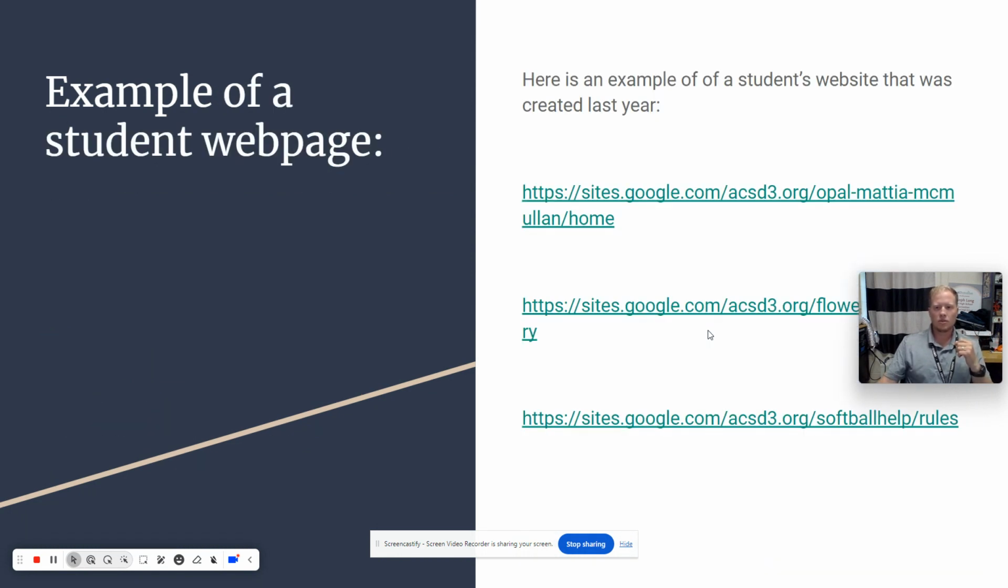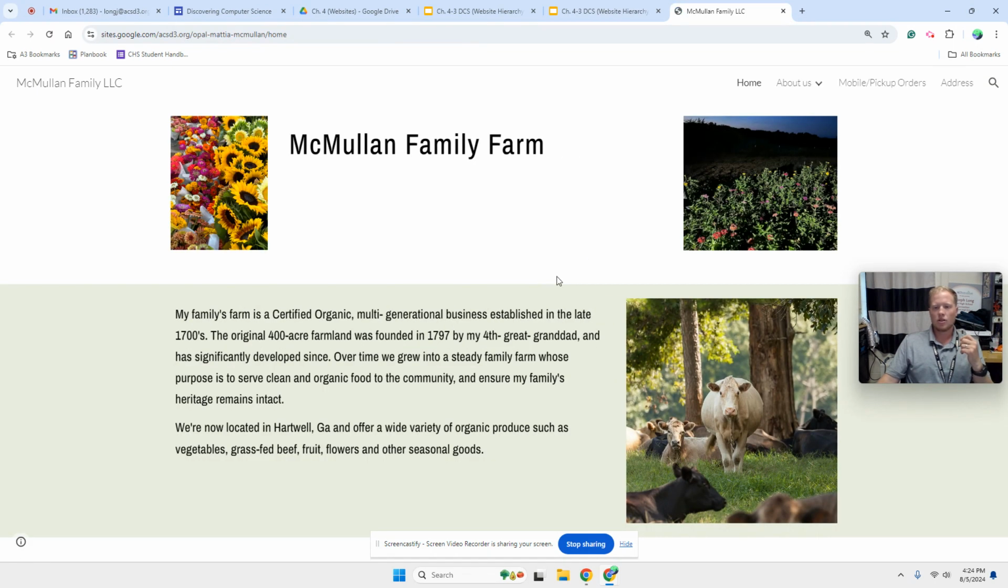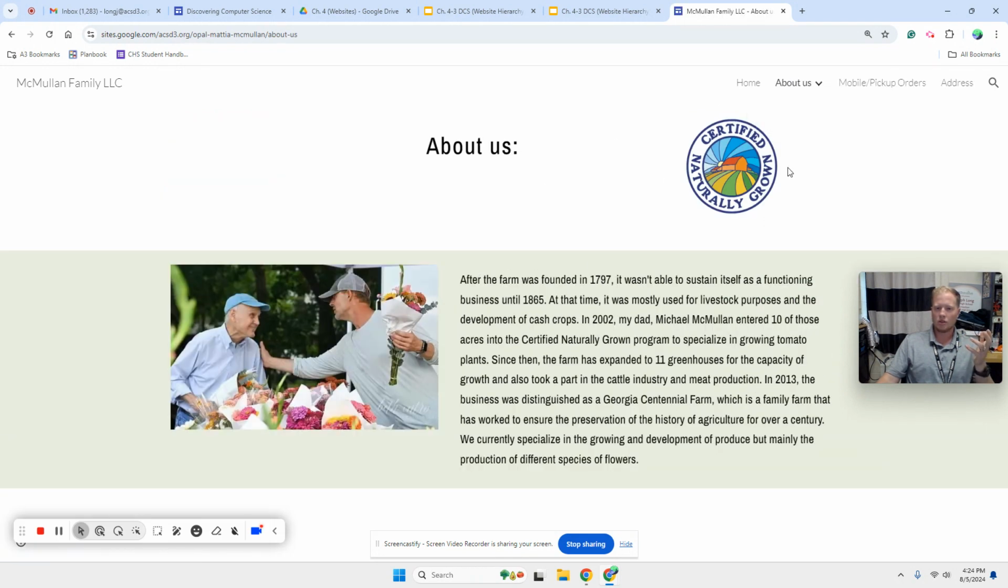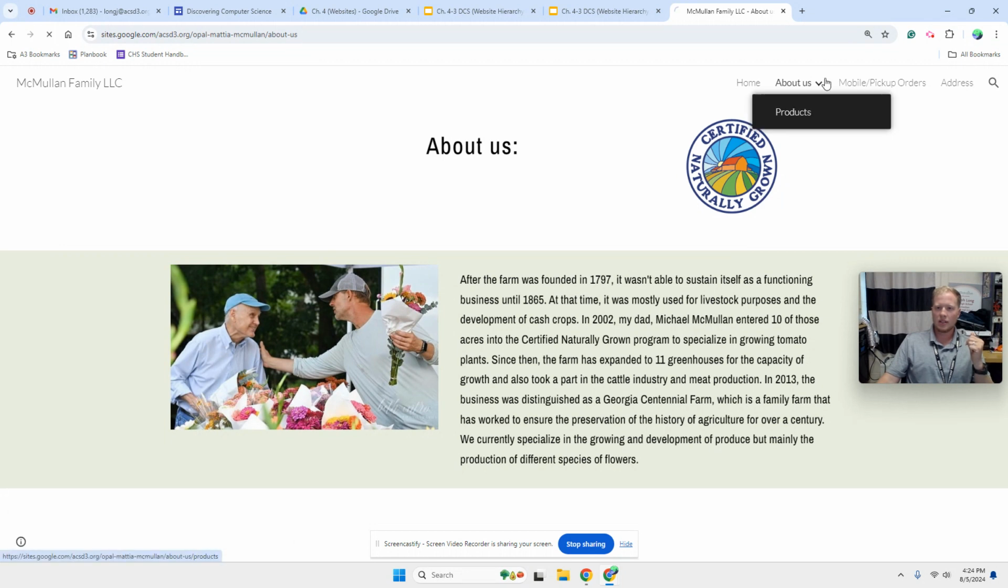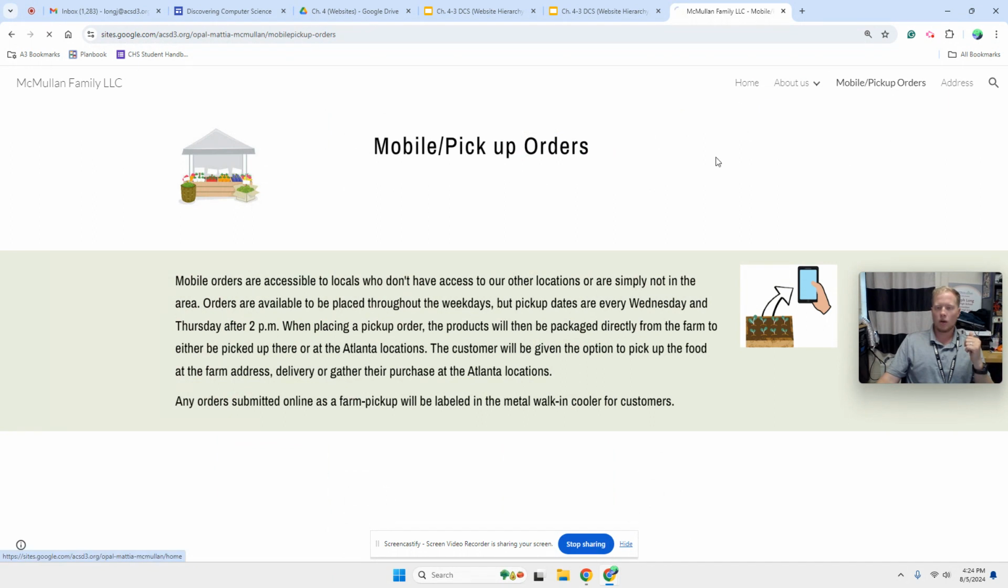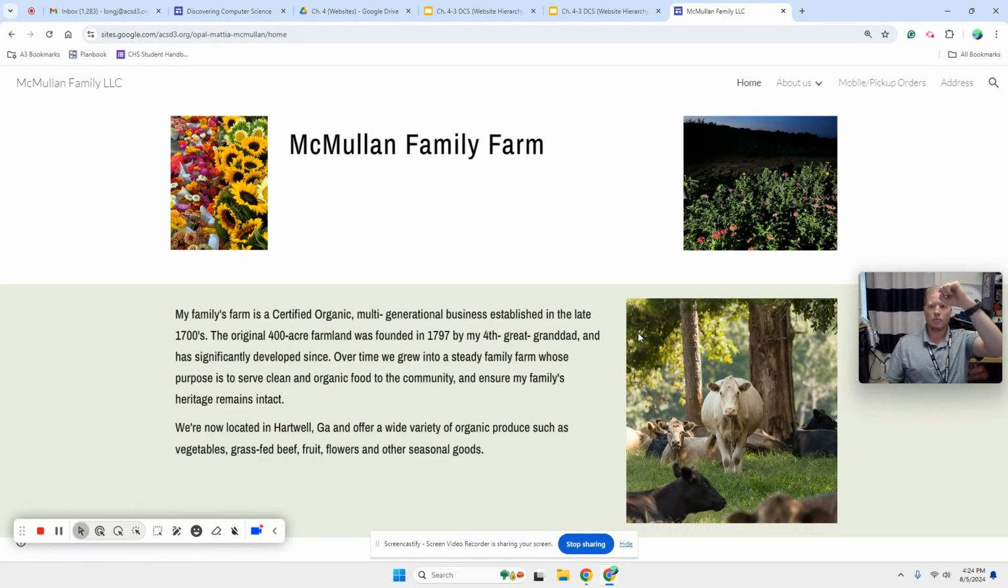Okay, so some examples in the past. These are some I looked at. So I had a student last year. Their family has a farm. So I don't have an example of her sketch, or I would show you that as well. Generally, I show you that in class. But you can see here, all right, this is how it looks. So if you were to look at this for her sketch, you would have homepage, about us, mobile orders to pick up, address, kind of break down from there.